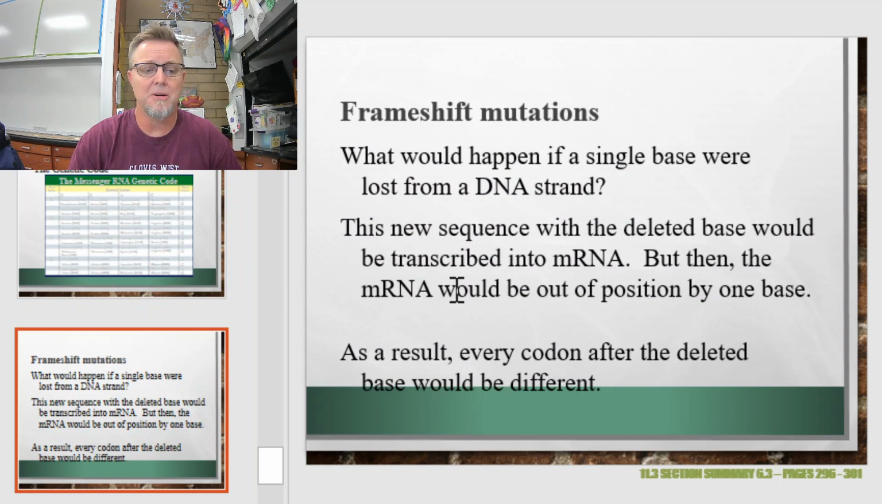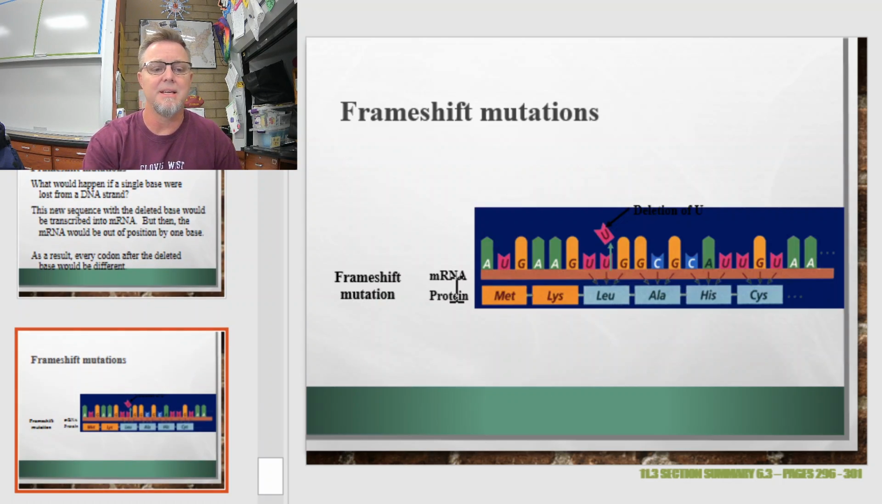Well, the answer to that question is, it would literally change the entire reading frame of your mRNA strand and radically change the protein sequence that you're going to produce. Here's why. If you look at this, we've got a reading frame on this piece of mRNA that's supposed to read AUG, AAG, and then maybe UUU right here, then a GGC, then a GCA, and so on.